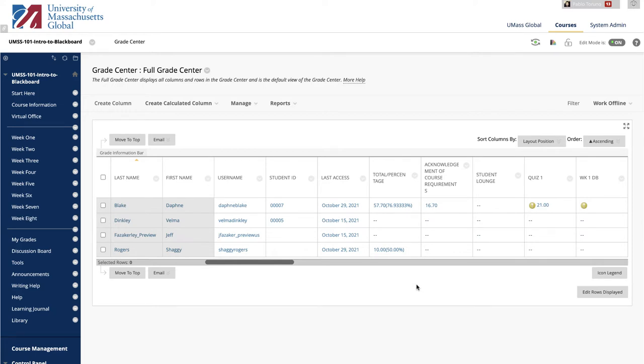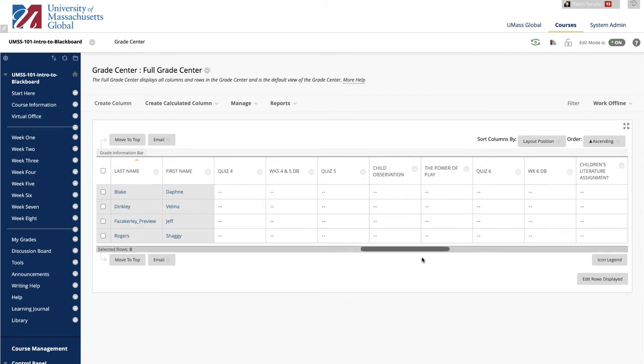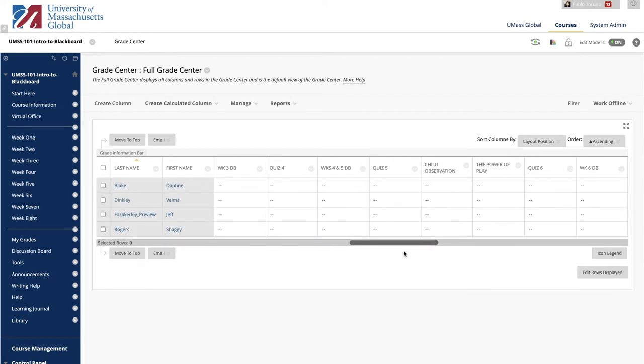Use the horizontal and vertical scroll bars to navigate through the Grade Center columns and rows. When you navigate to another course area and return to the Grade Center, you will see the same rows and columns on the page from the last visit. The view remains in effect until you use the scroll bars again or log out.